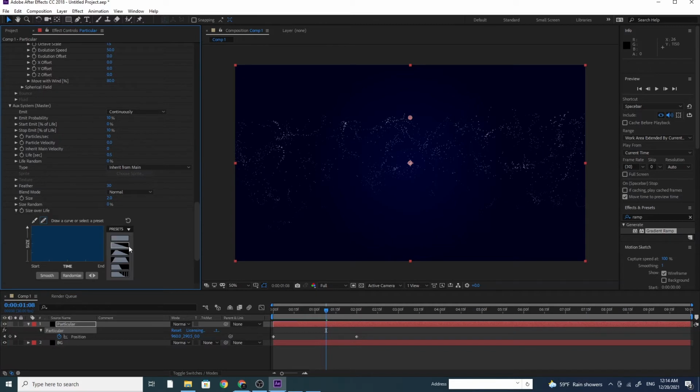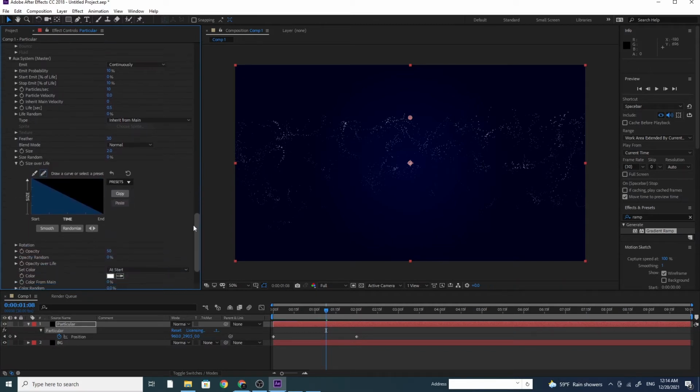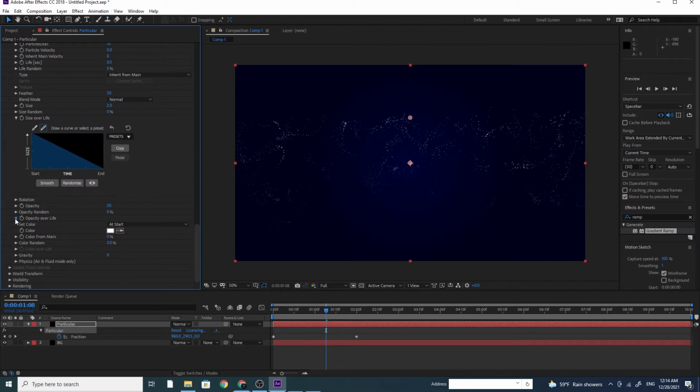Open the size over life. Press preset and choose second unit. Also opacity over life.